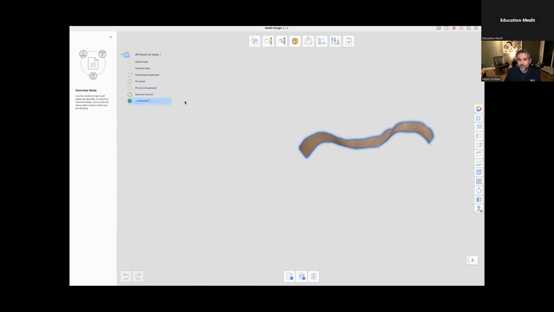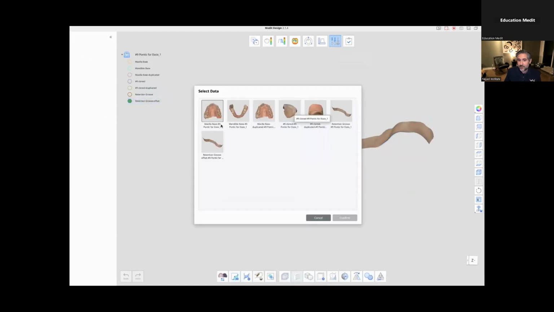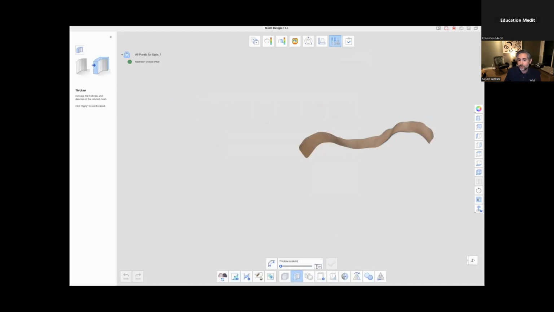If you take a look at this, you have this area, and now what you want to do is also thicken that. So you offset it, and now I'm going to thicken it. This thickness is going to define how much it cuts into the tooth. You'll see in a sec. So I just made it, what, 1 millimeter thicker.